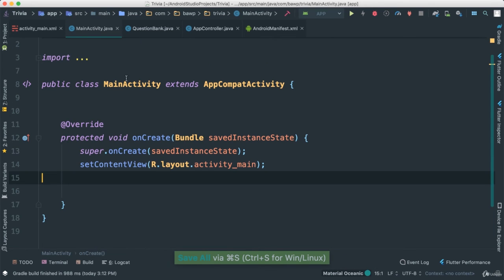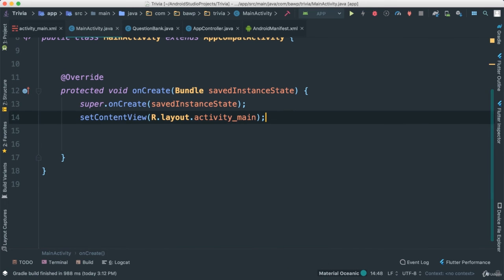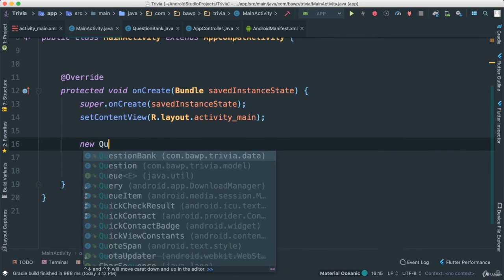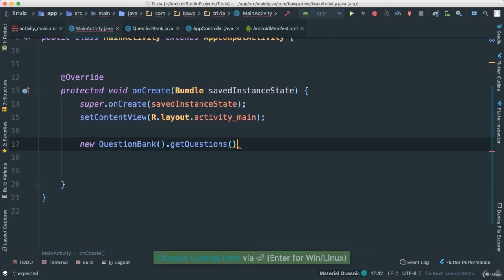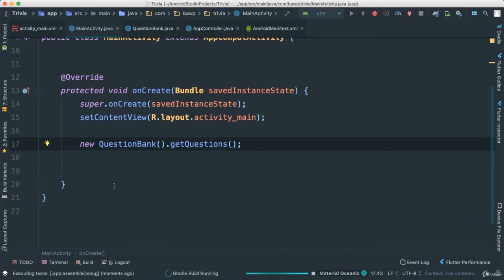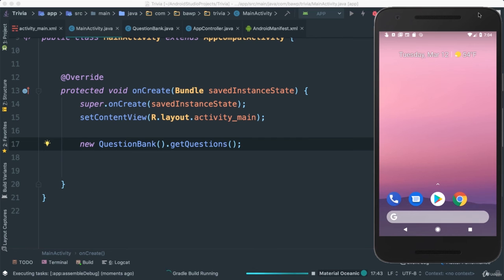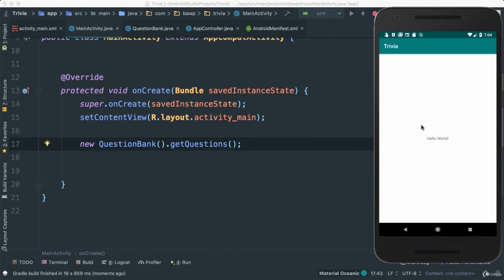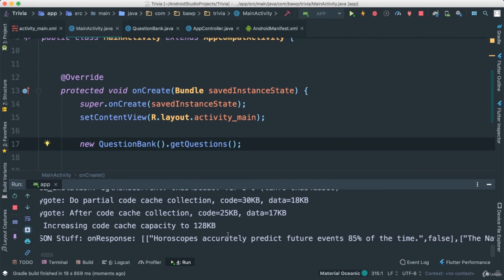We can come to our main here and check things out. So I'm going to go ahead and just say new question bank dot get questions and see what's going to happen. Okay, let's run this. Pick one. Let's see what's going to happen. If all goes well, we should have everything working. Of course, in our user interface, there's really nothing new there. And there goes hello world. So nothing really exciting there. Let's go here and voila. Our response, there it is.